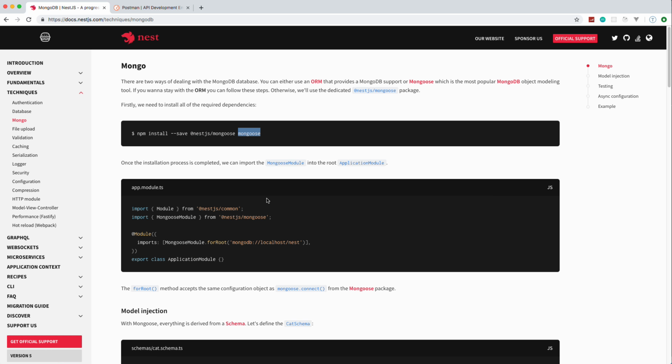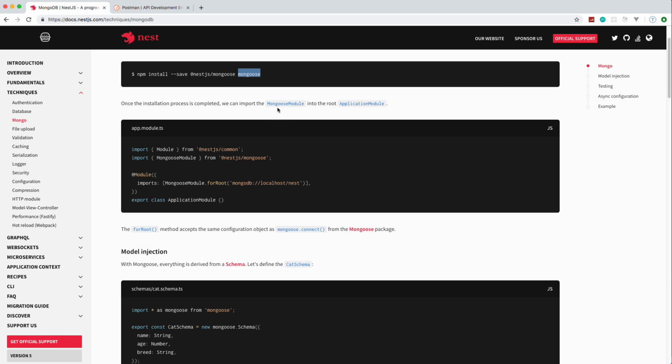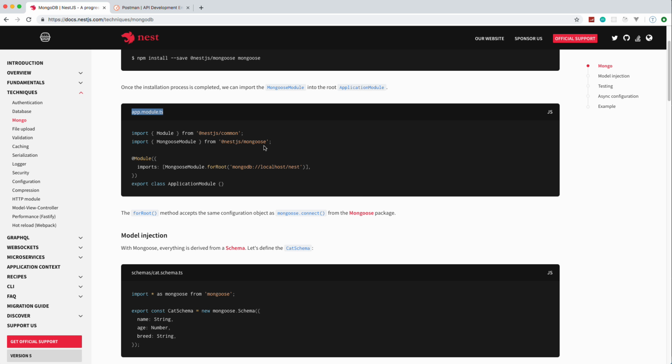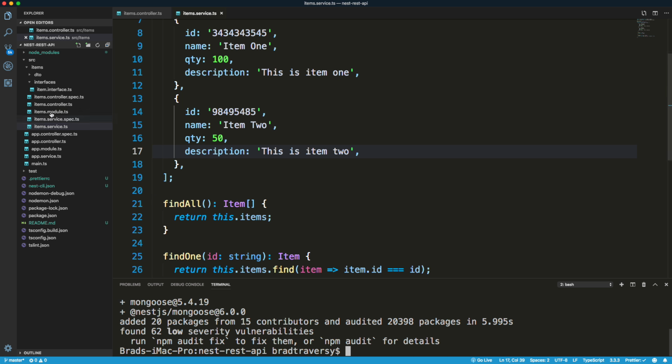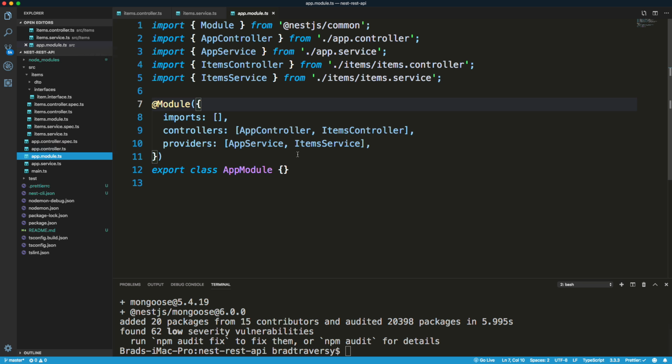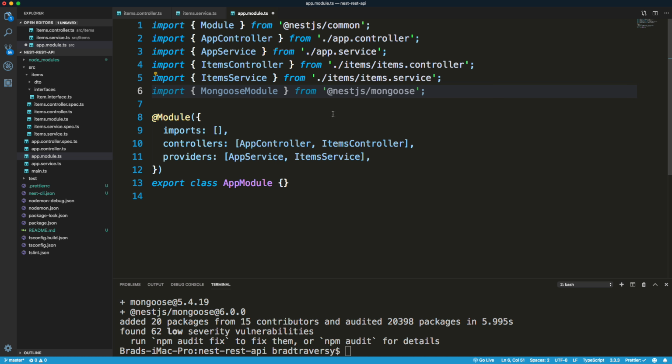Okay, and then once we get that installed, what we have to do is add the Mongoose module to the root application module. So remember the app.module.ts, that's like the meeting place for everything. We have to bring in this right here, this Mongoose module. So I'll just go ahead and copy that, and let's go to our app.module.ts and paste that in. So we're importing the Mongoose module, and we need to put that down here.